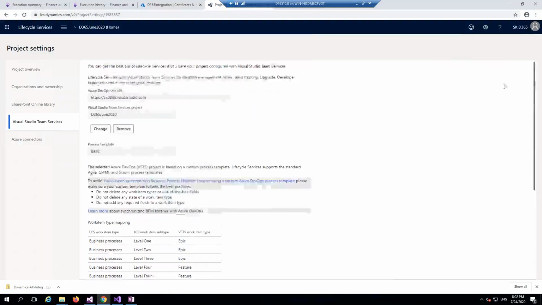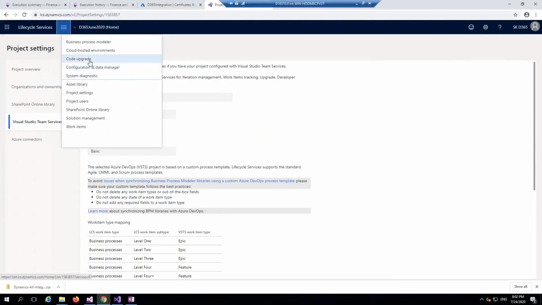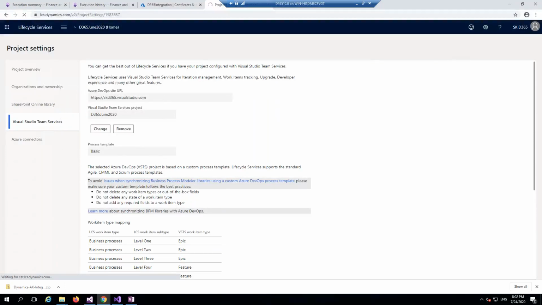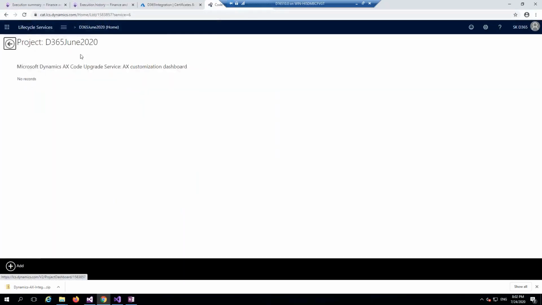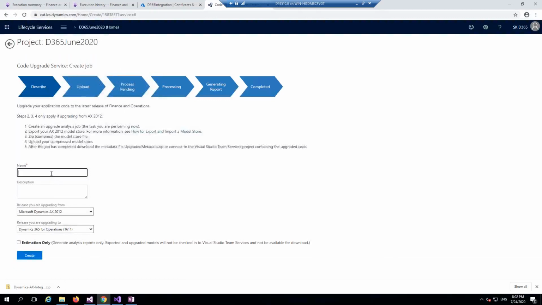Okay. So once you're done with this Visual Studio mapping, if you click on these three lines, you can see code upgrade. Select the code upgrade. And then here currently it says no records. Click on the add button and here give some good name. I will say D365 June 2020 upgrade. Okay. And here select the platform AX 2012, or if you have any Dynamics 365, you can select that. And here you need to select the latest version of Dynamics 365.